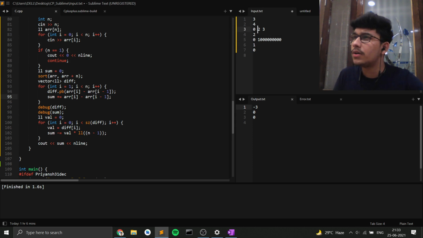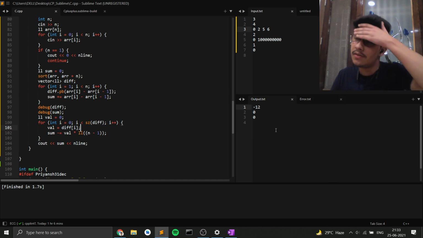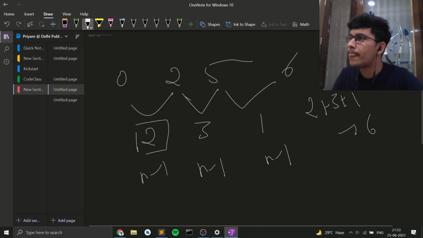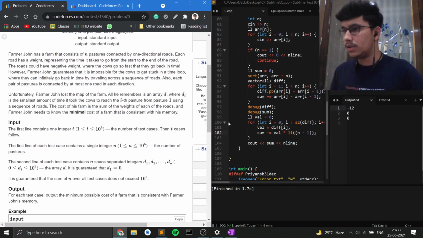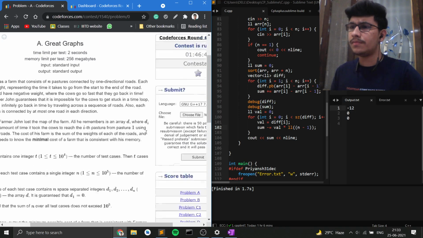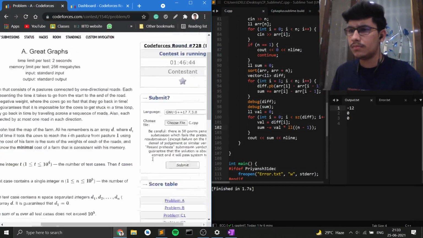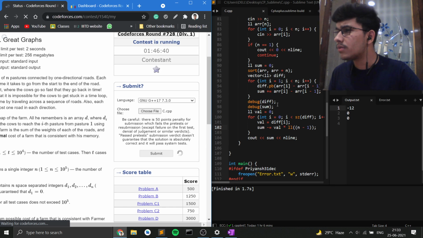Right. So let's test it for this test case. 4, 0, 2, 5, and 6. So I have 2 plus 3 plus 1, which gives me 6. Yeah, this is fine. So let's try to submit this now. I don't think that extra sorting was required anyway.